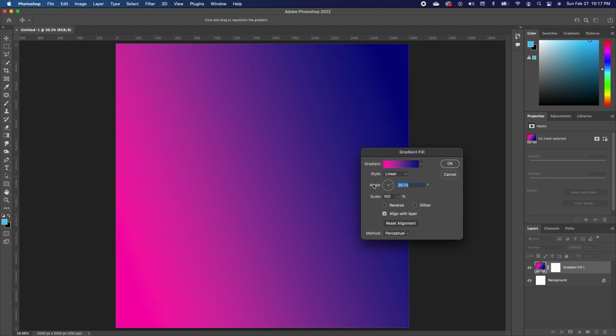Now we want to change the angle. Notice that my style is on linear and my angle is somewhere between, like half and half on both sides. Now I'm going to click OK.